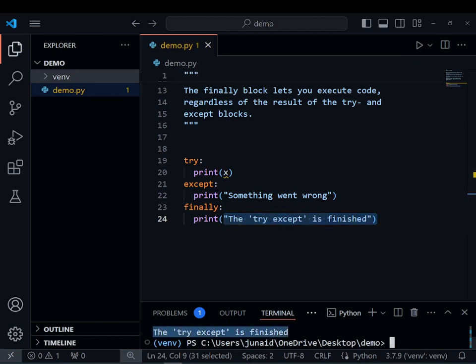The finally block, if specified, will execute regardless of whether the try block raises an error or not. That can be very useful to close objects and clean up our resources.